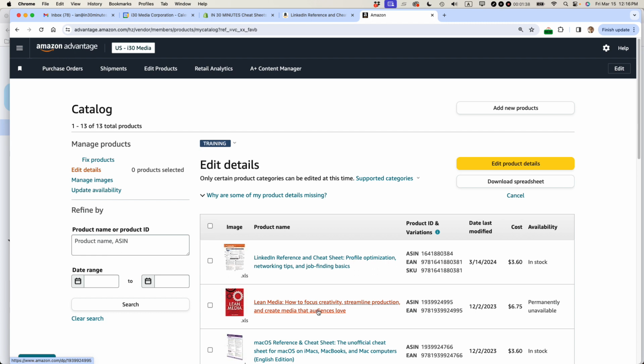And there's a couple things that can go wrong here. One is that sometimes your employee or service provider shouldn't have access to something like this. For instance, my bookkeeper has access to my Amazon Advantage account. I'm going to show you how I set that up in a little bit. But they shouldn't have access to this part of it. They shouldn't be editing the details of the LinkedIn reference and cheat sheet or changing the price. And they also shouldn't be dealing with things like tracking shipments. Conversely, my printer, who also has access to my Amazon Advantage account, should not be looking at my remittance details or my financial details.